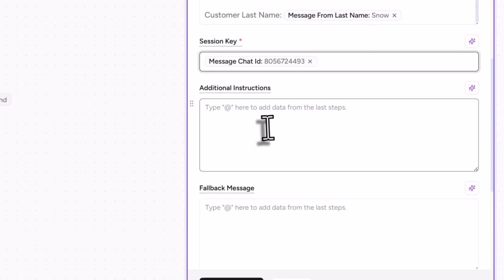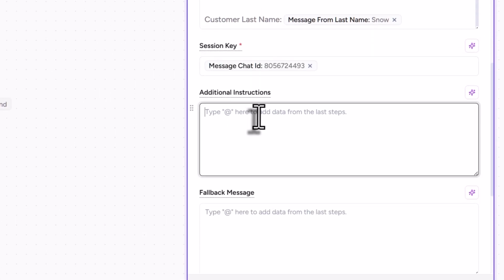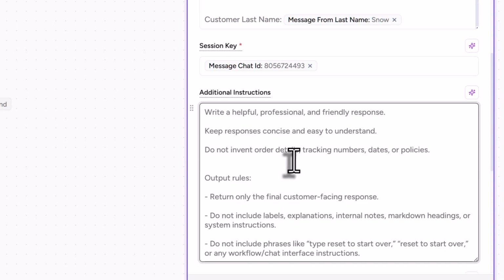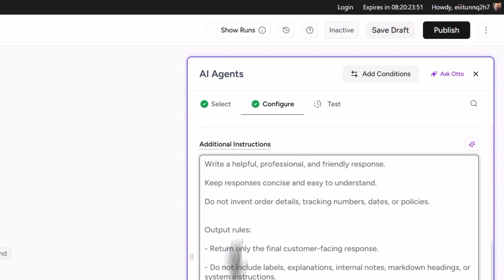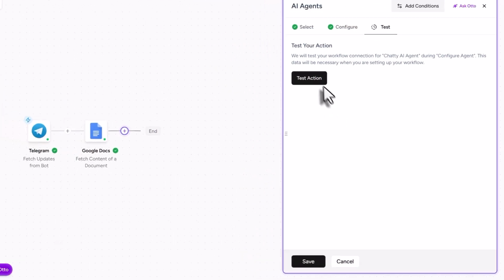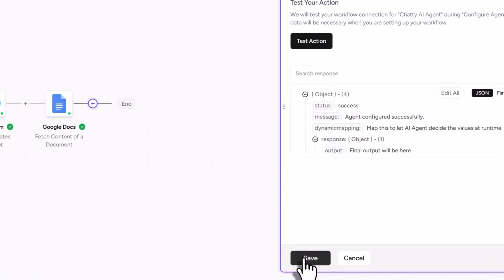And then for additional instructions, I'll just paste these in here. Basically, I want it to be kind, professional, friendly, helpful. Okay, and then we can just click on continue, click on test action, and we'll click on save.